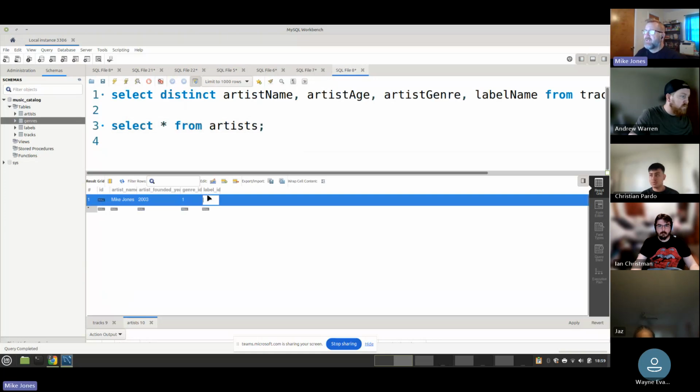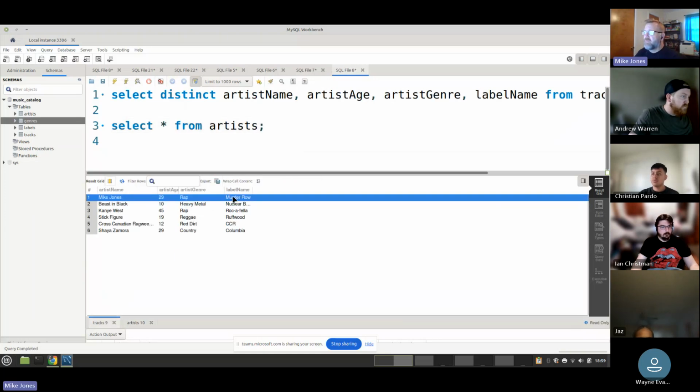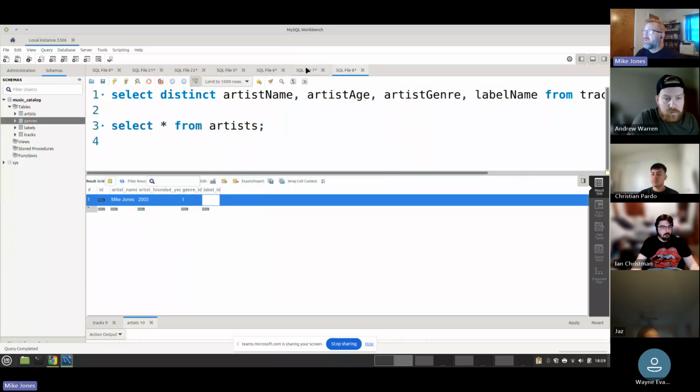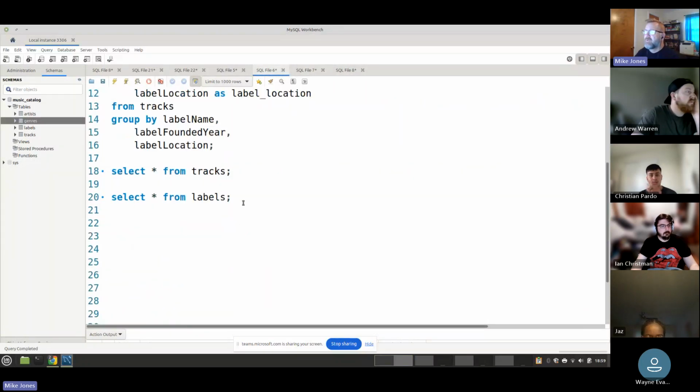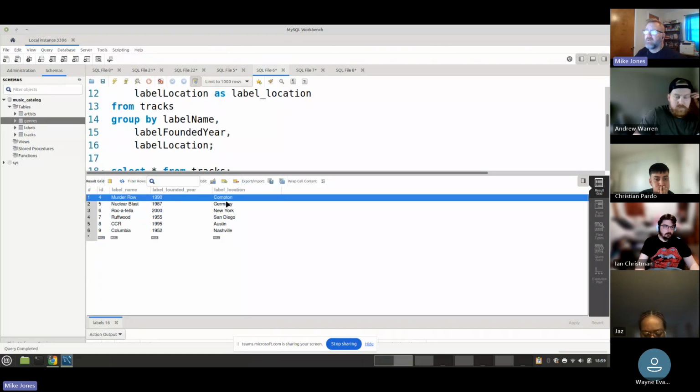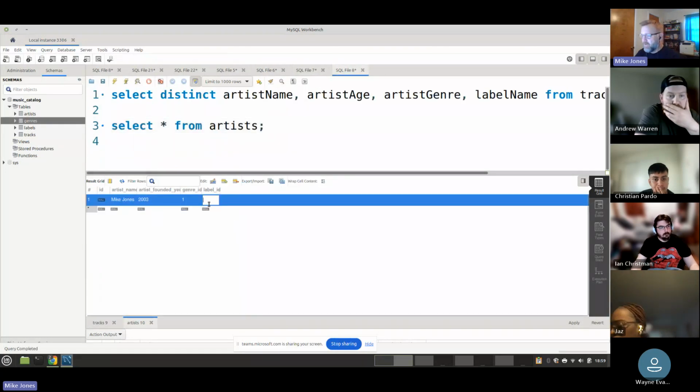And then the label for Mike Jones was Murder Row. And so we need to go back and look at our labels and see what Murder Row was. Well, Murder Row was 4. So I'm going to come over here and put 4. And I'm not putting the ID in there because it's going to do that for me. I got the name, the year, the ID for the genre, and the label ID.